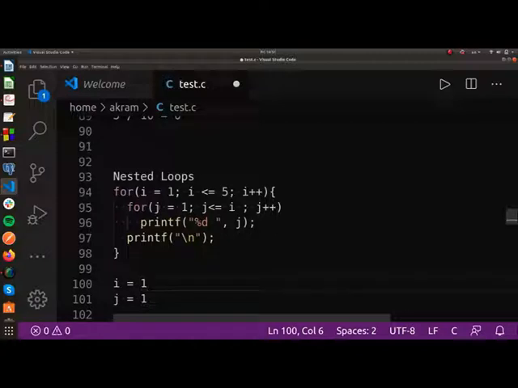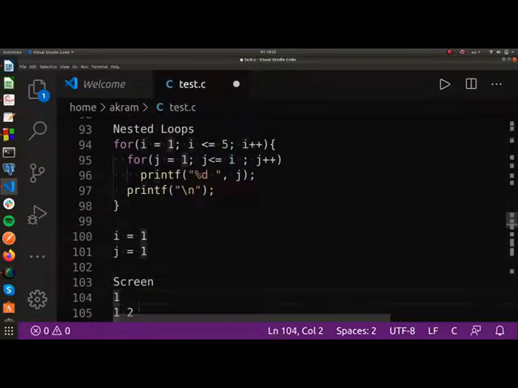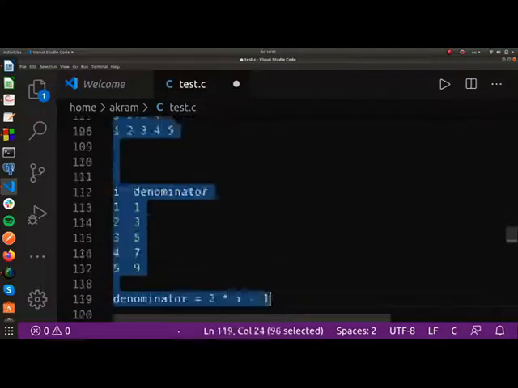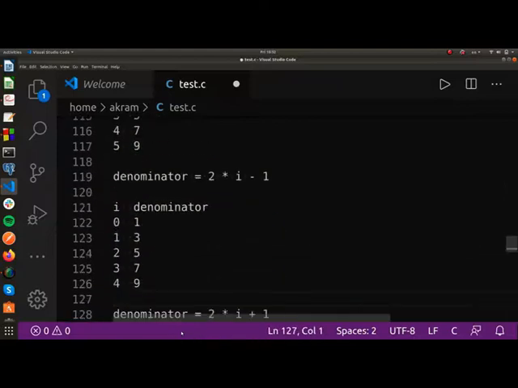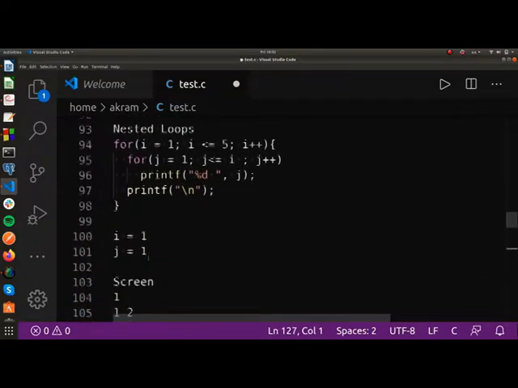for i equals 1, i less than or equal to 5, i plus plus, j equals 1, j less than or equal to i, and j plus plus. So i starts at 1 and j is equal to 1, and j will loop till i, so j will loop from 1 to 1. So I will print j once, I print 1, and then we'll print a new line.